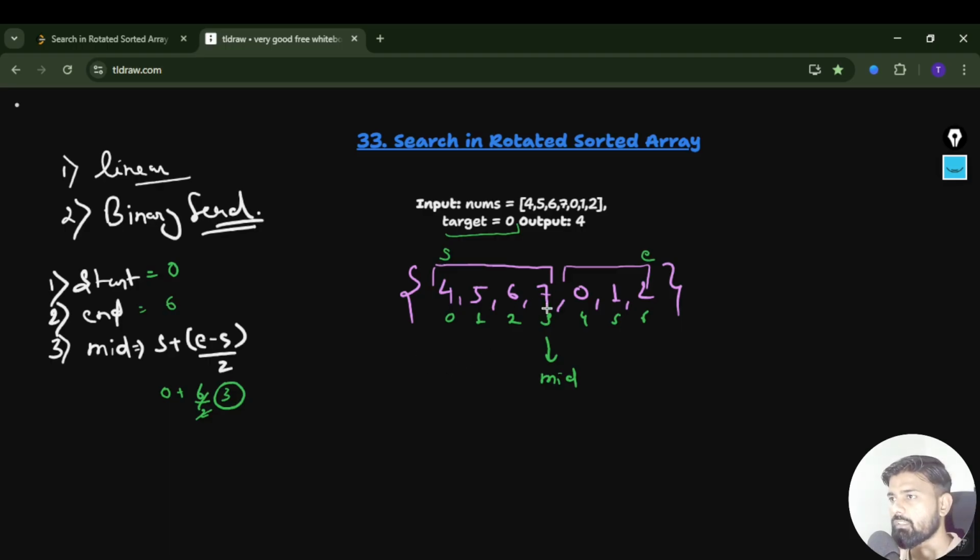How will we check? This mid value should be greater than the start value. In this case, it means this is sorted order. In the very next step, we have to check whether the target value falls between start and mid. So this 0 doesn't fall in between. If it doesn't fall in between, then we just have to move the start to mid plus 1. So start will come to this index, and the index for this start will be 4.